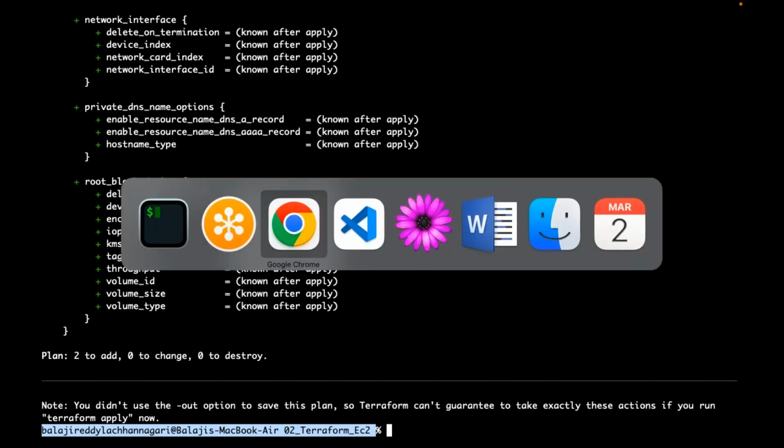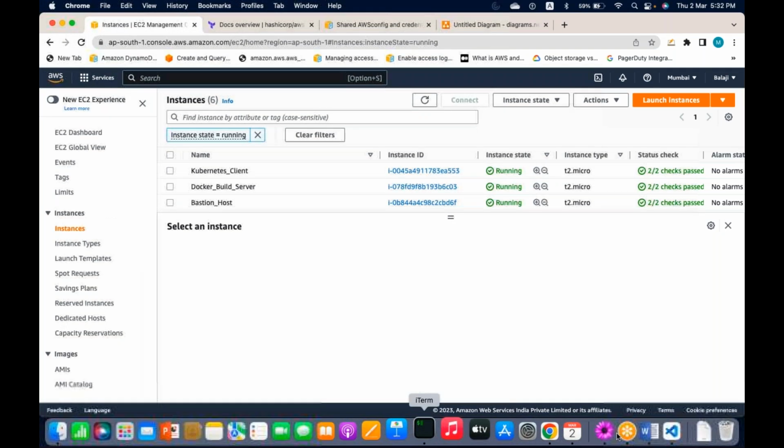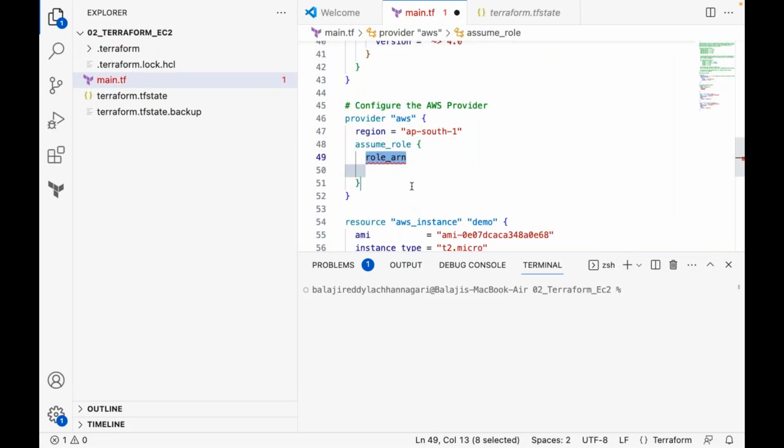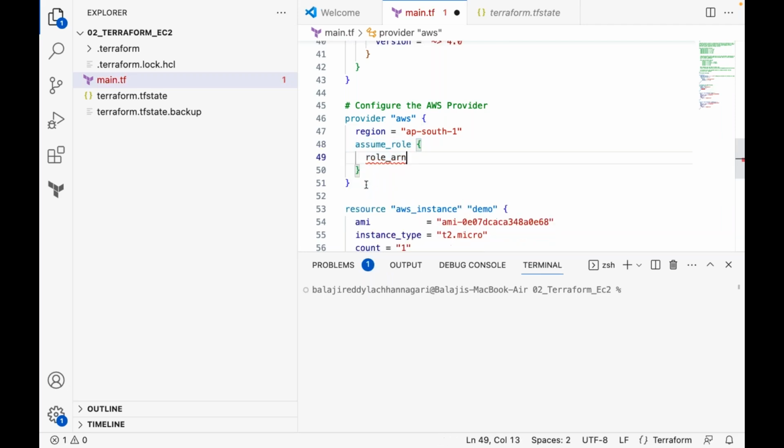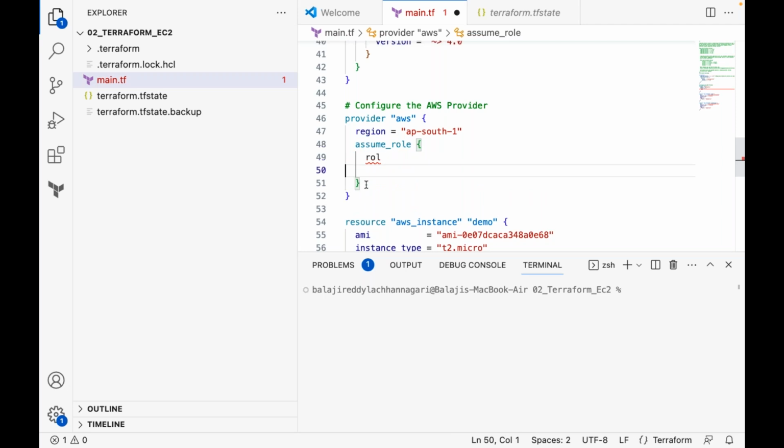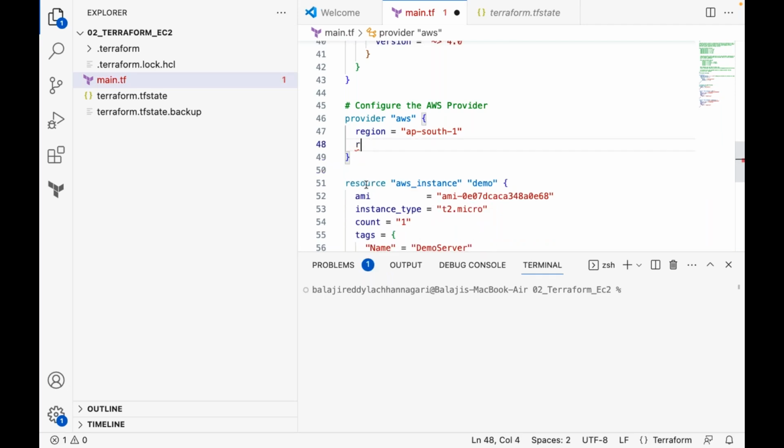Okay, if everyone is clear, let's proceed. Now, throughout the session, most of the time I will be running my Terraform scripts locally only, from my local laptop. So I am going to use this profile like this. Otherwise, the default profile is also fine. Clear?